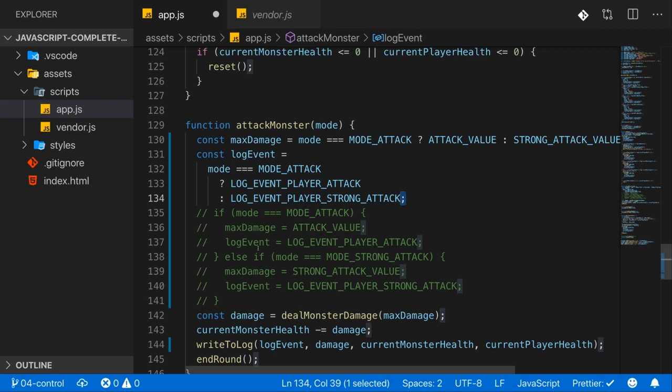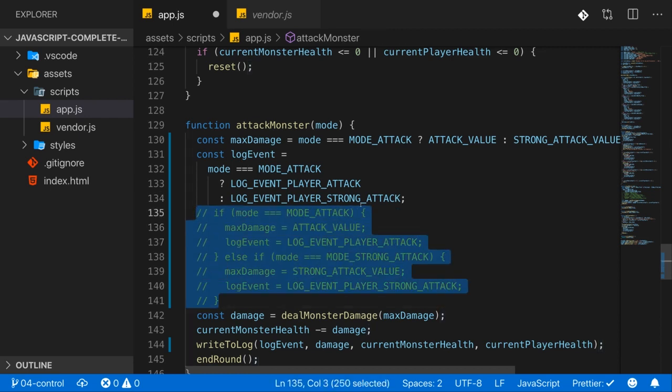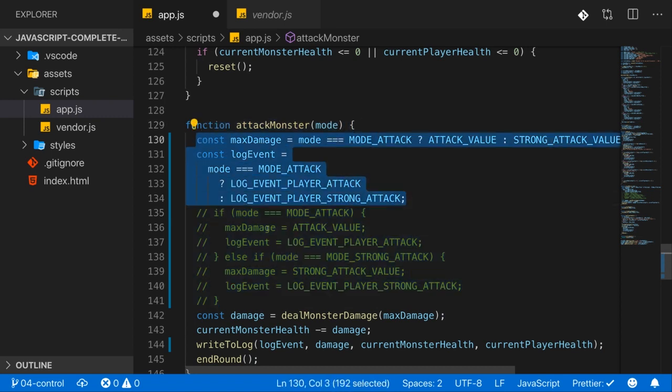So with that, we removed that if statement and we saved some extra code here. We are able to initialize these constants right away, and therefore we are able to use constants instead of variables. And as I mentioned, this is now not strictly better than using the if statement.